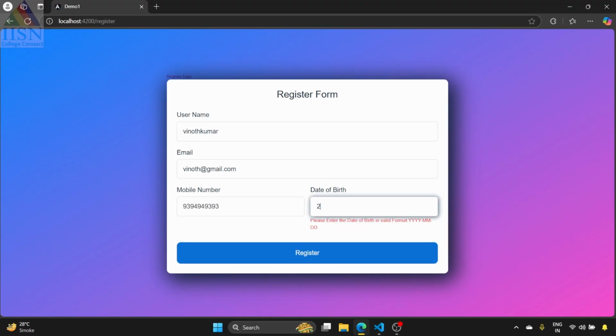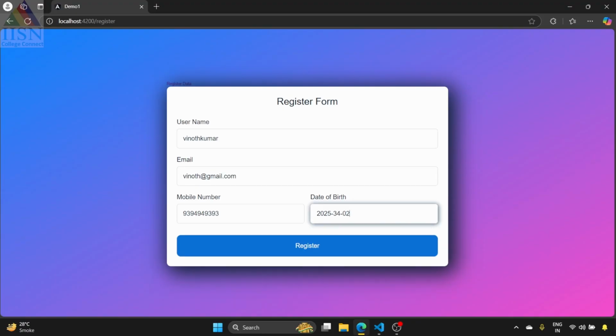Here I'm going to give the values. If the value is not in the right format, it is going to throw an error message. So 25 hyphen some values. If I give one, it is not going to accept. Why? Because the date has to be 2 digits. Now you see it gets accepted.